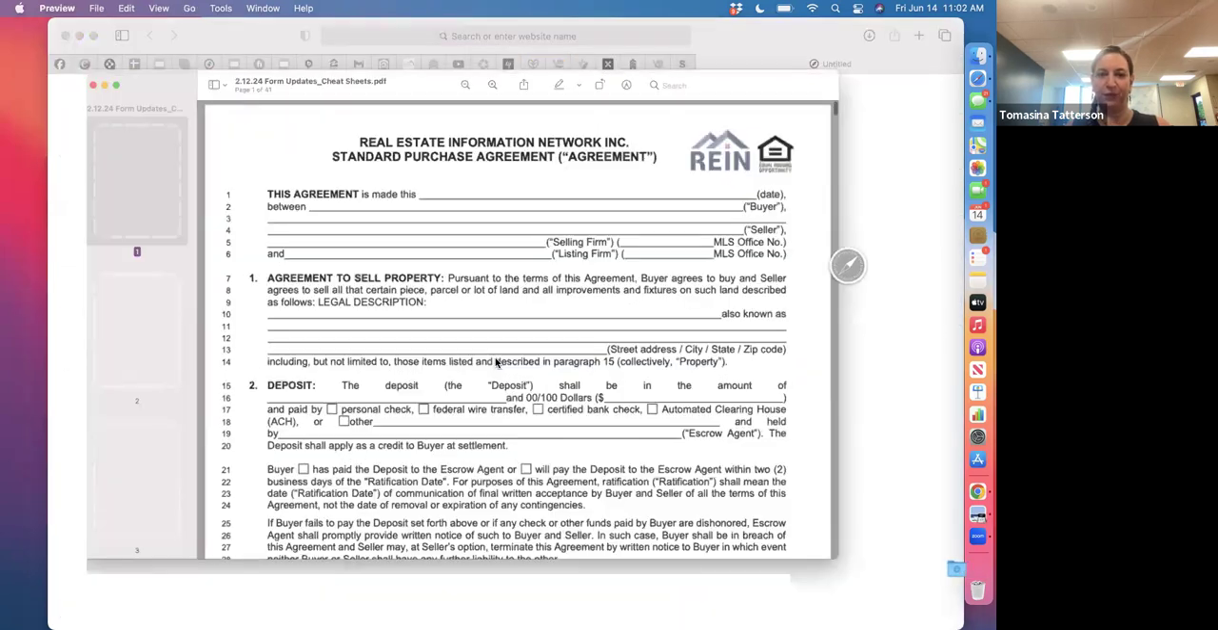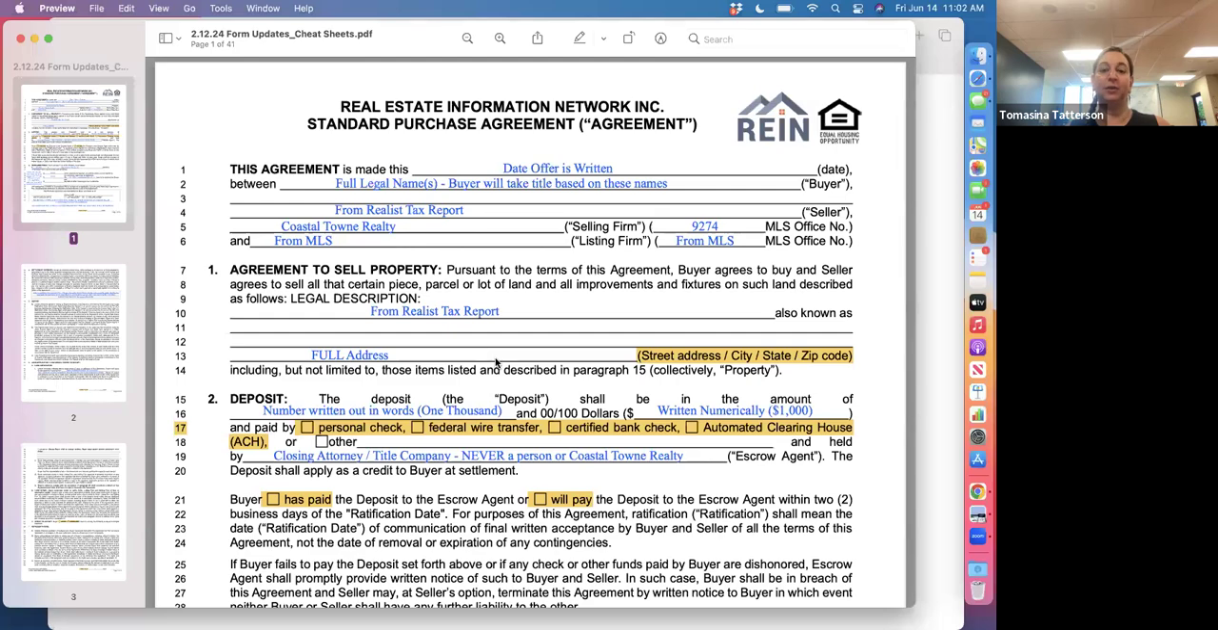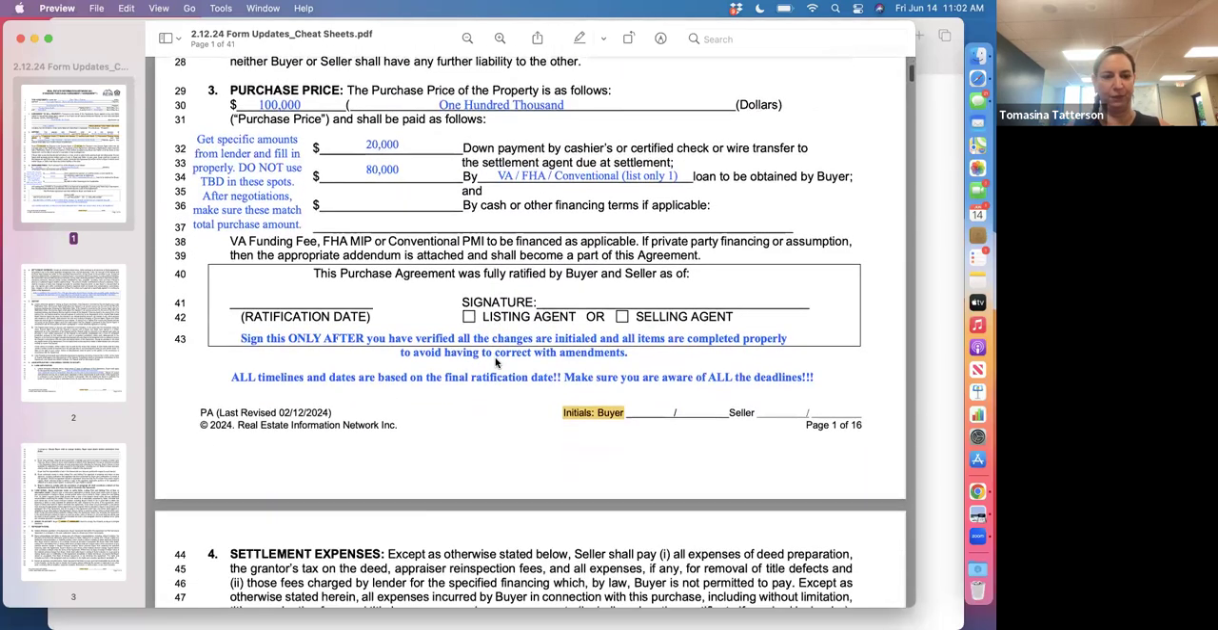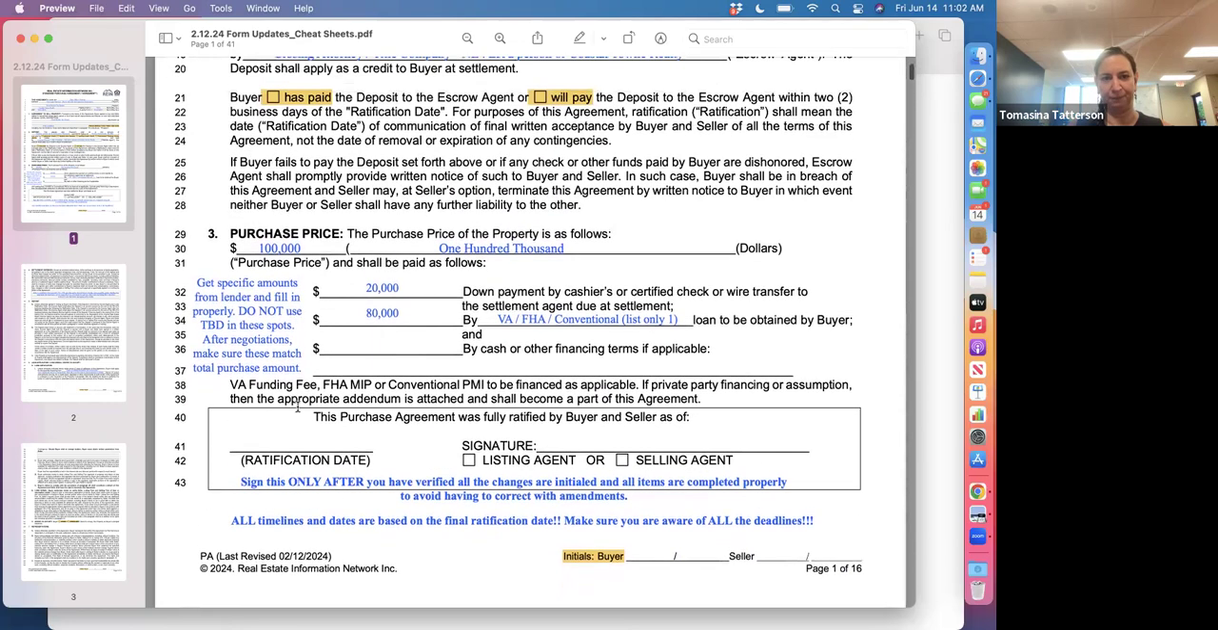So we're going to work off of the latest standard purchase agreement, which was from February, I believe the 12th. Always take a look before you fill out your documents. At the bottom of every page will be the date of publication, which is very helpful. Sometimes the checklist might not have the newest, latest, and greatest, but they will be in our library, so we can pull them from there and dump them in.